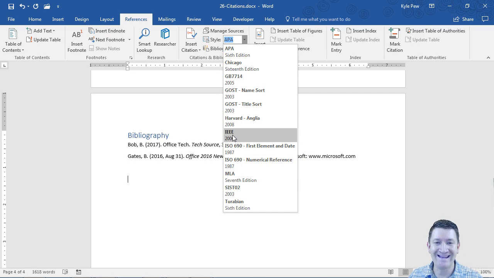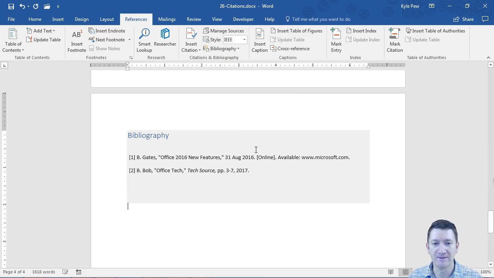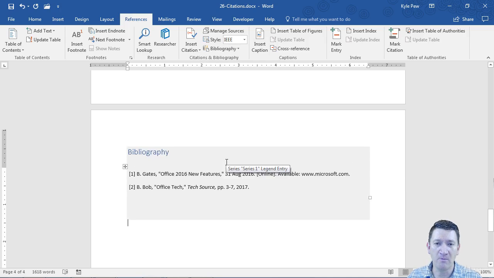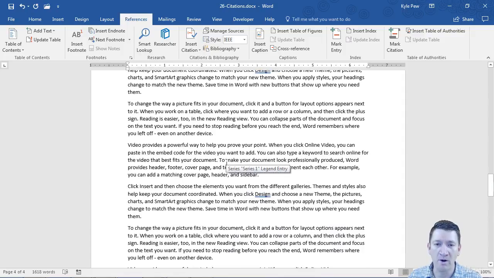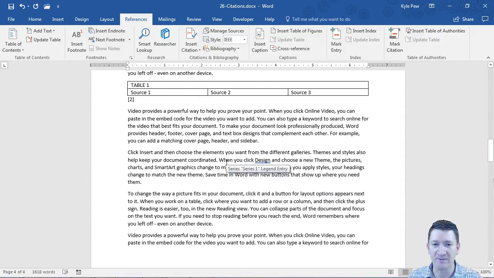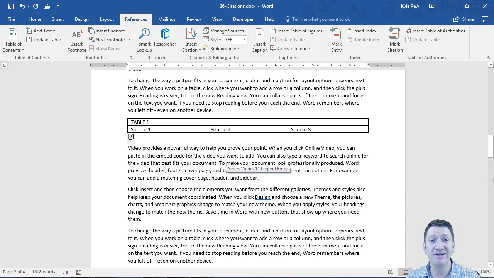Let's go down to IEEE 2006. All right, now this one gave me little reference numbers in there, and I've got the source information that I filled out earlier. If I go back up and view where I placed those sources in the document, there's one right there. It's just got the number 2 next to it now. I no longer have that abbreviated name or the year within there. It's just the number that references the entry within the bibliography.